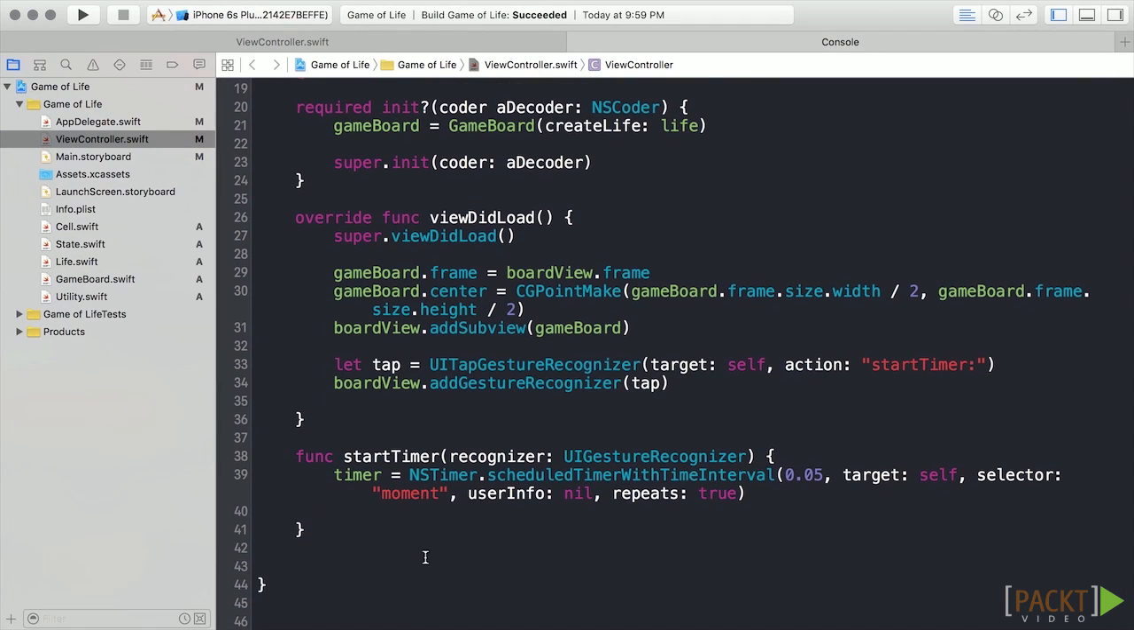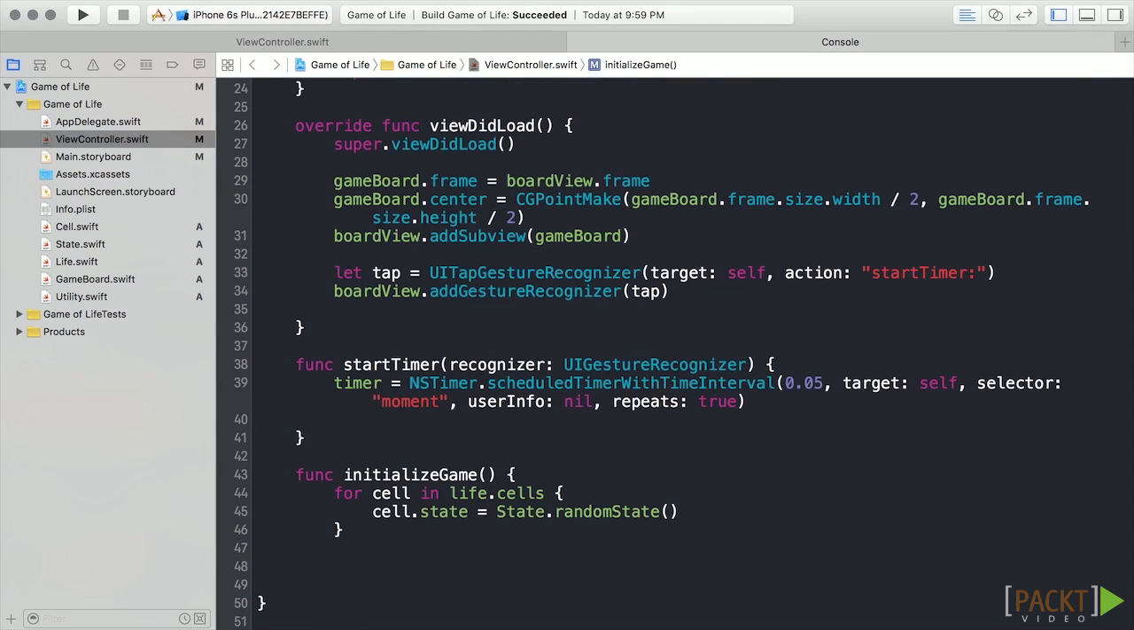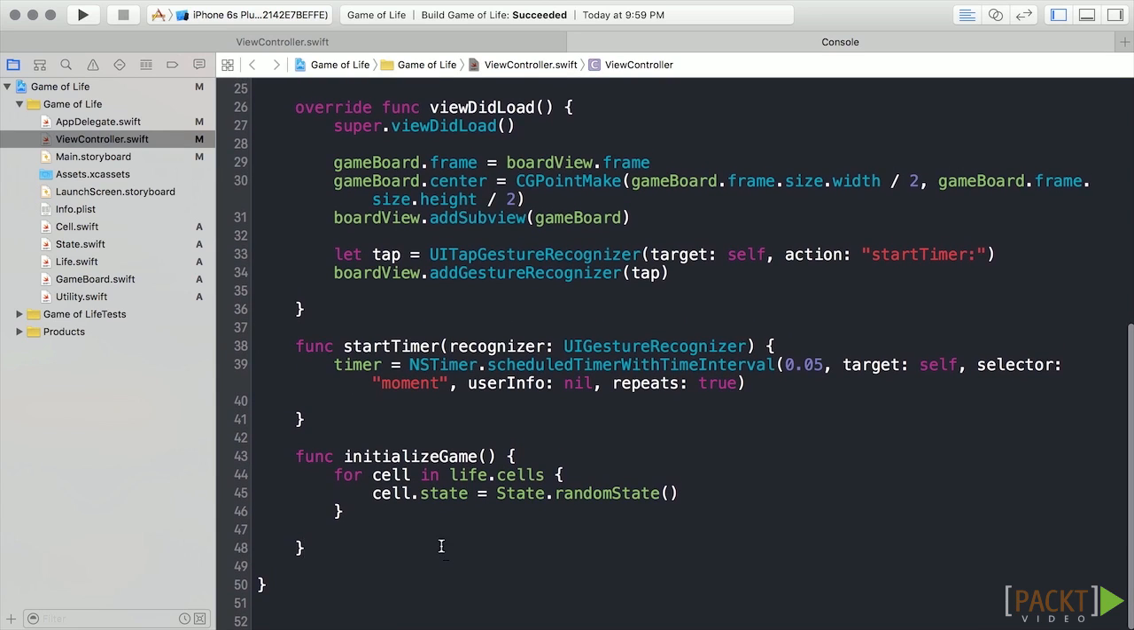Next, let's add a method called initializeGame, which will randomize our cell states. This method will come in handy for when we want to start a new game. We see this method has a for-in loop that loops over each item in the life.cells array and utilizes our stateEnums mutating function to randomly select states.